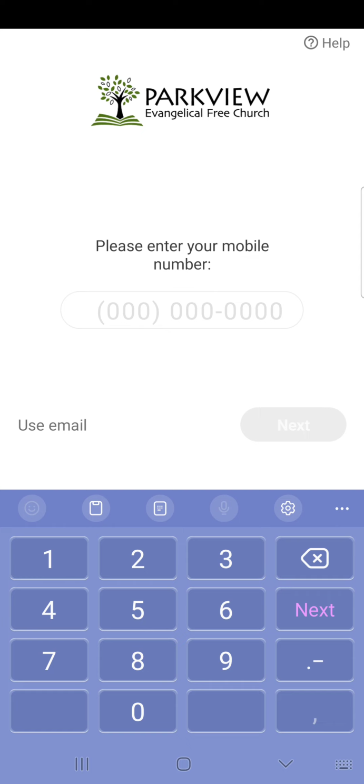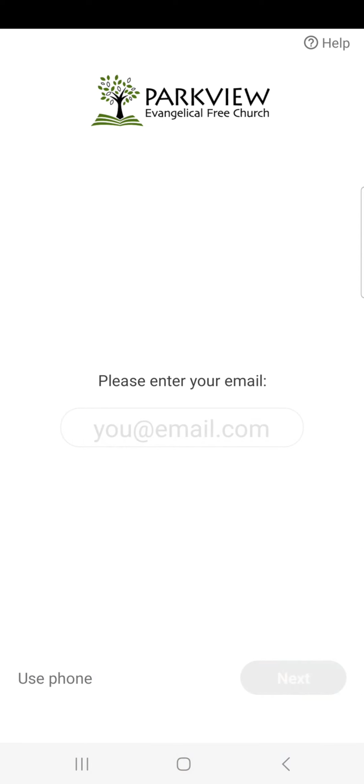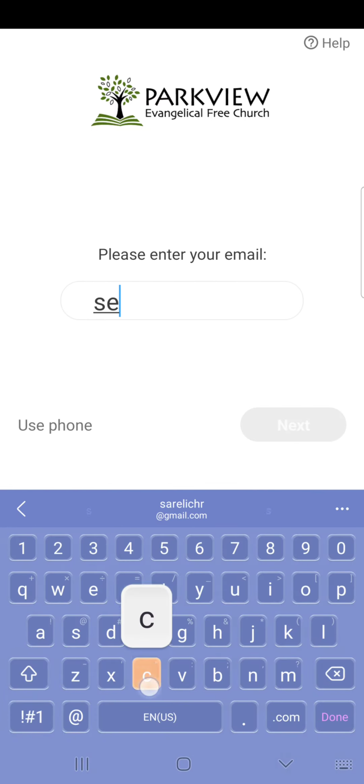So the first thing it's going to ask you for is your mobile number. I believe this is the easiest one because you're already on it on your phone, then it's just going to pop up right there in your hand. However, I want to show you how you can use your email. So down here on the left, you'll see that it says use email. Go ahead and click on that. When you get to this screen, you can go ahead and type in your email.